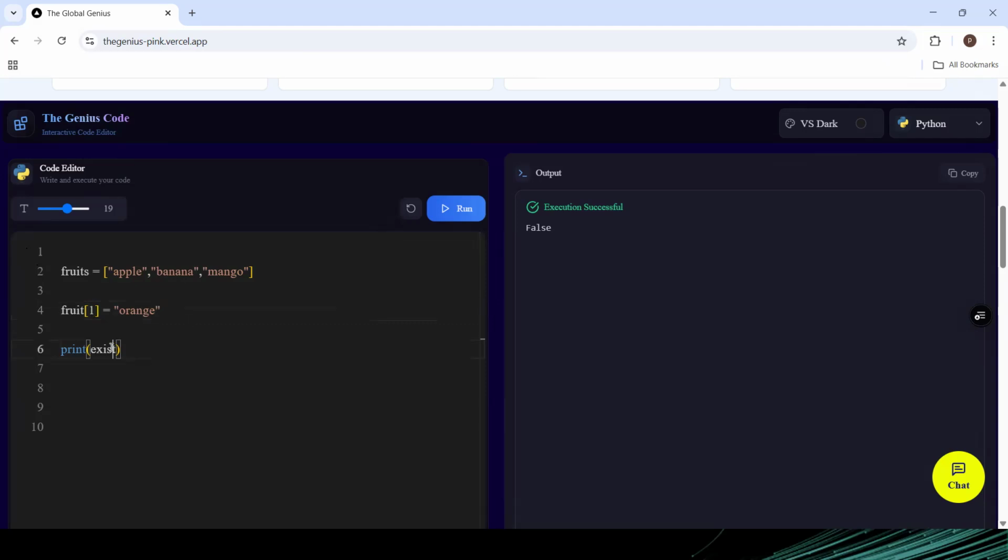If I go on now and print the fruits, oh, sorry, this is fruits, not fruit. It wouldn't have worked. Okay, so if I go on now and print the fruits, you're going to see that banana has been replaced by orange. We have replaced the banana with orange.